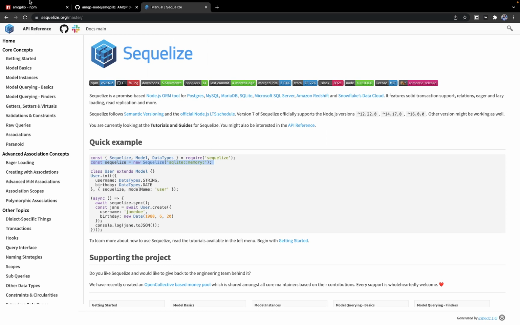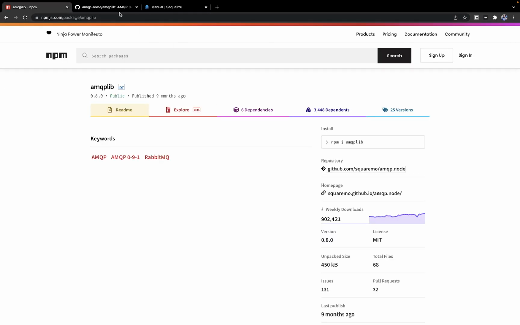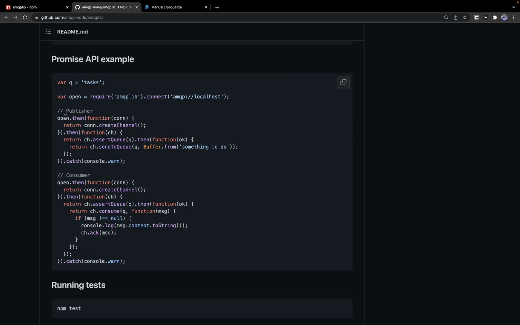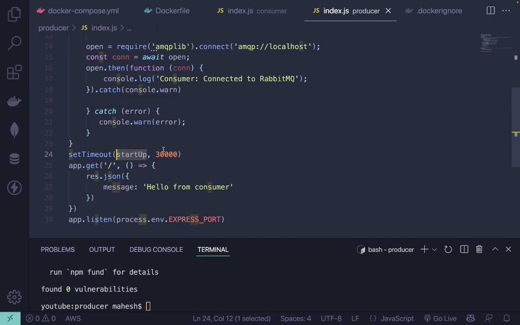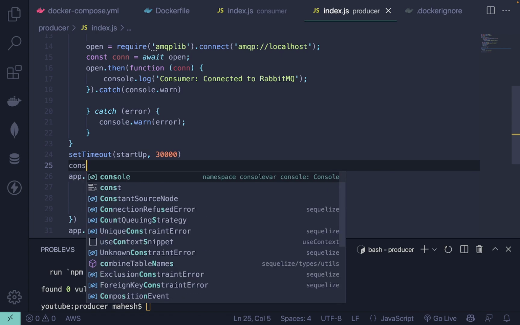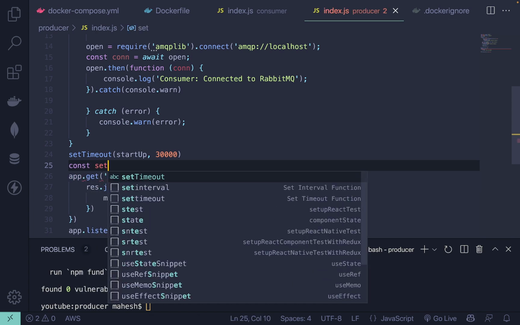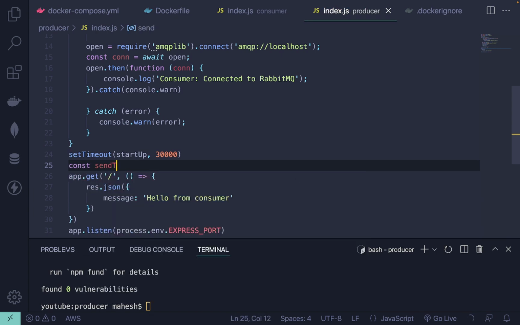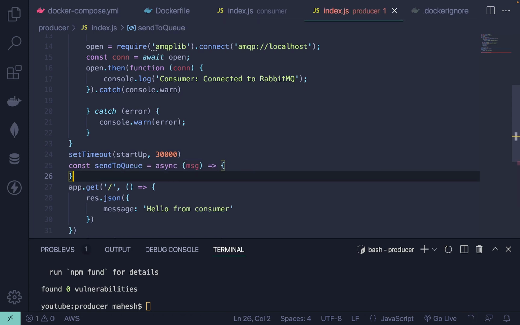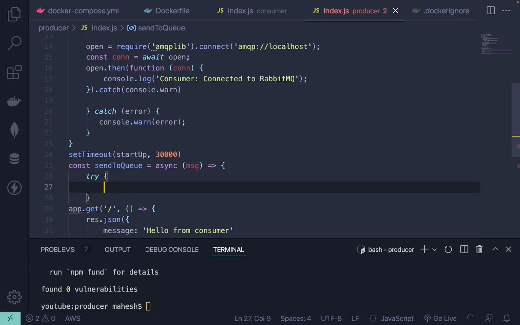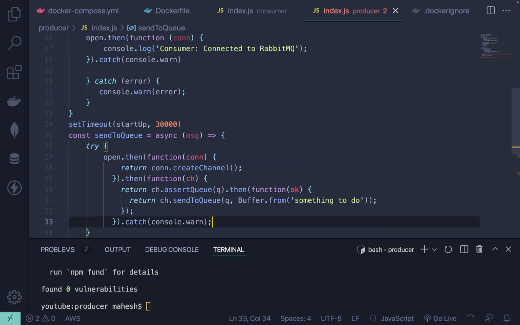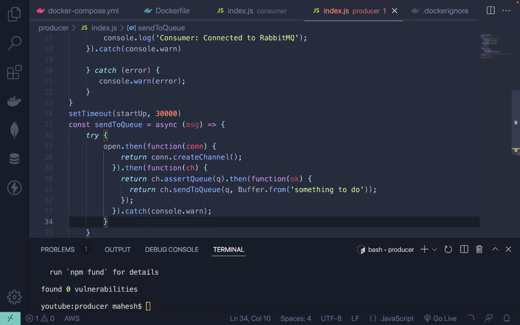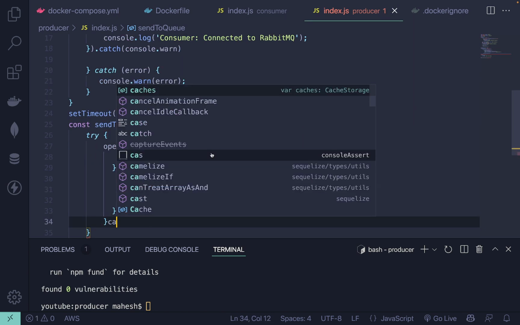So this code is for the consumer, and I need to write one for the producer. For that, what we will do is grab this code and create a function, let's say const sendToQueue, something like that. I'm getting a suggestion, it's really very nice. Then let me grab this code and convert it into a try catch block.